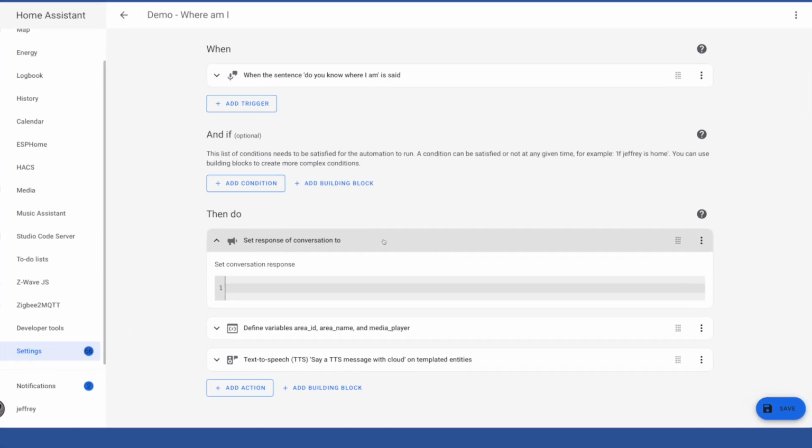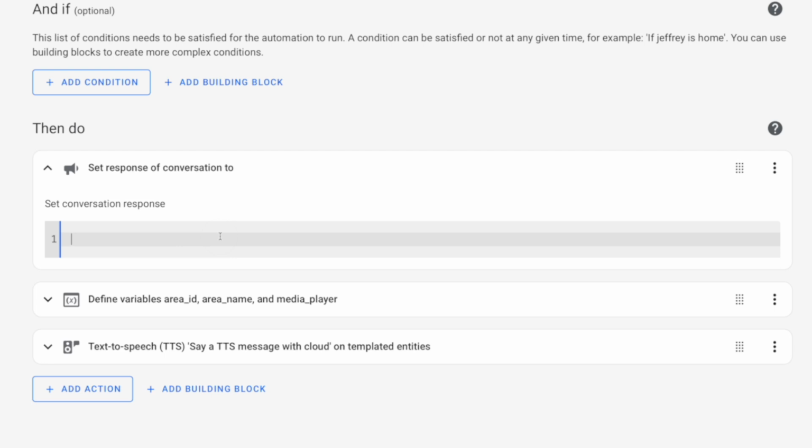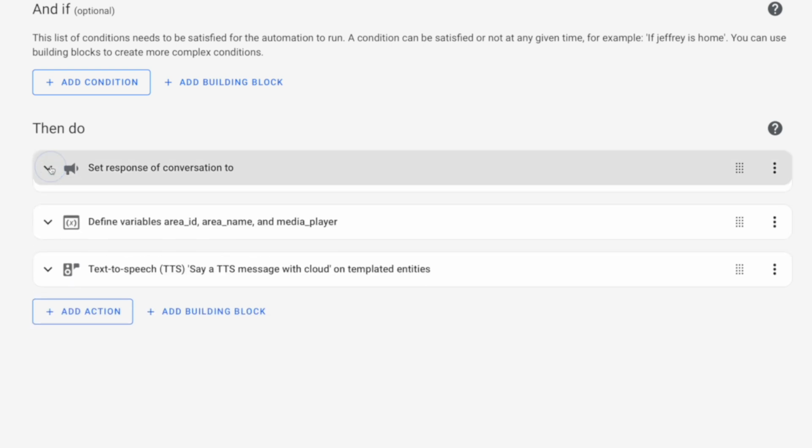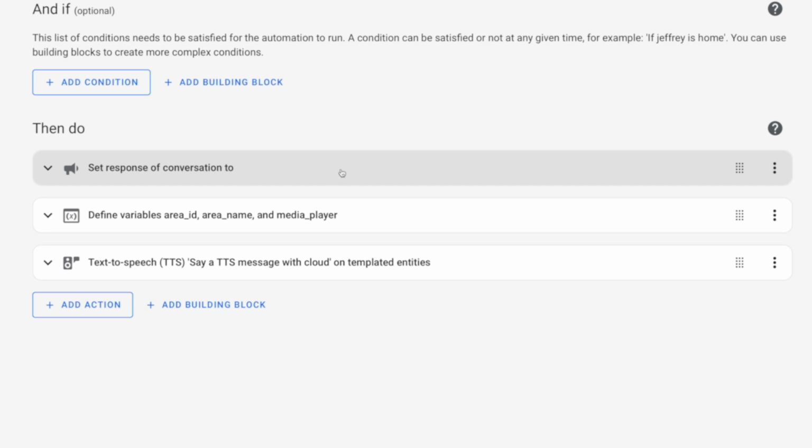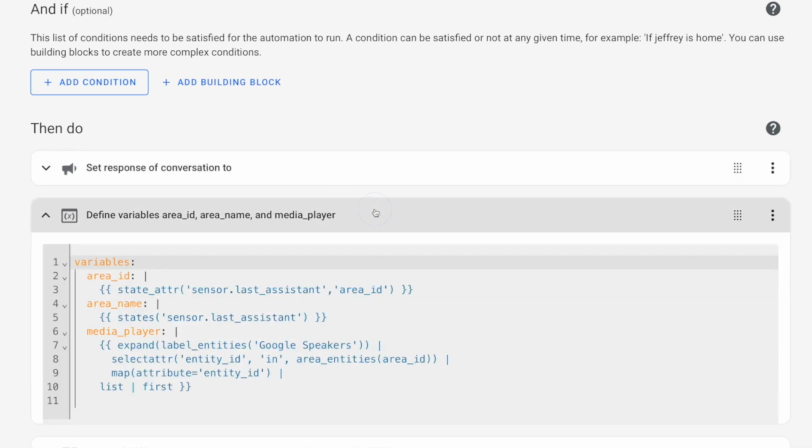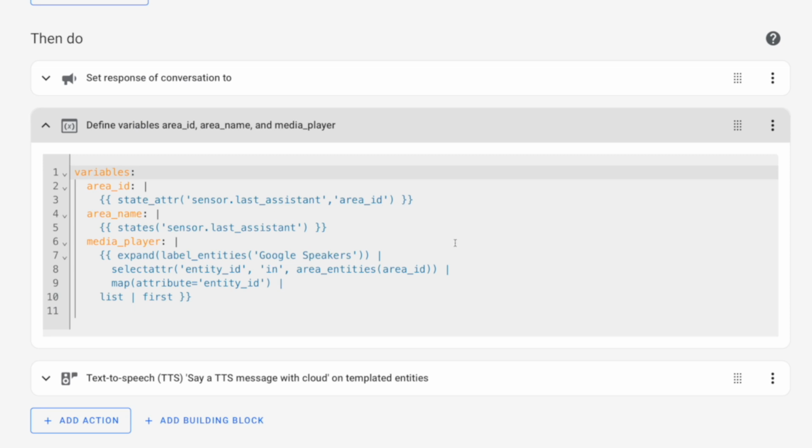Next, under Then, we have the response section, and the value of this is just a space. We do this to prevent Home Assistant from responding with "done" because it executed our automation, which I find personally annoying. After that, we have a variable section, where we have three variables defined. Area ID, which is the current value of that attribute area ID of the sensor.lastAssistant. Area name, which is the current state of the sensor.lastAssistant. And a media player.